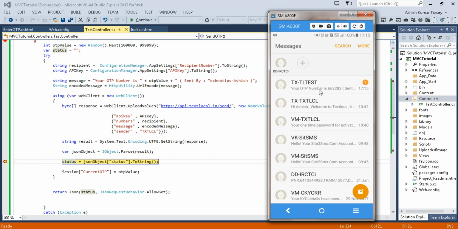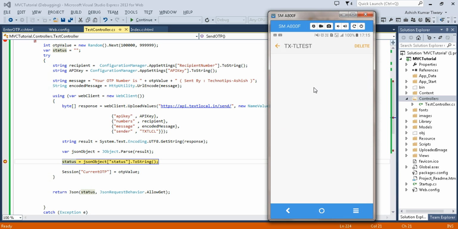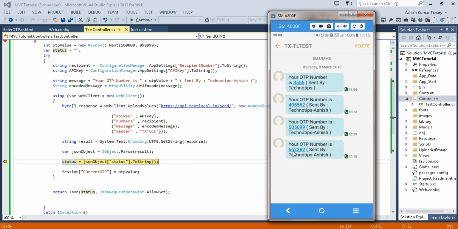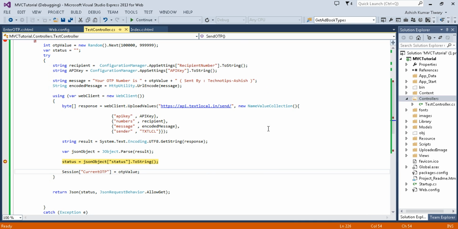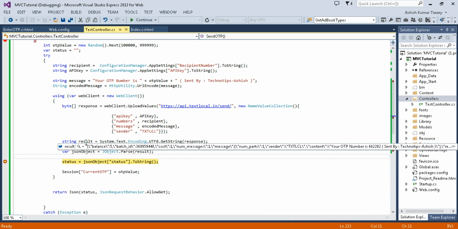Soon I'll receive one notification here, and when I click on it, you can see 662282. Okay, so 662282 is my OTP. Here you can see it has generated your OTP value, which is 662282. Okay, so I have received it on my mobile, and here you can see the result in the JSON string.